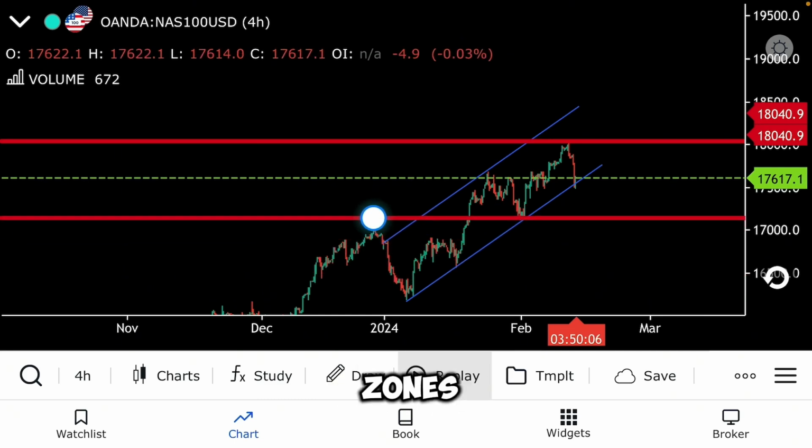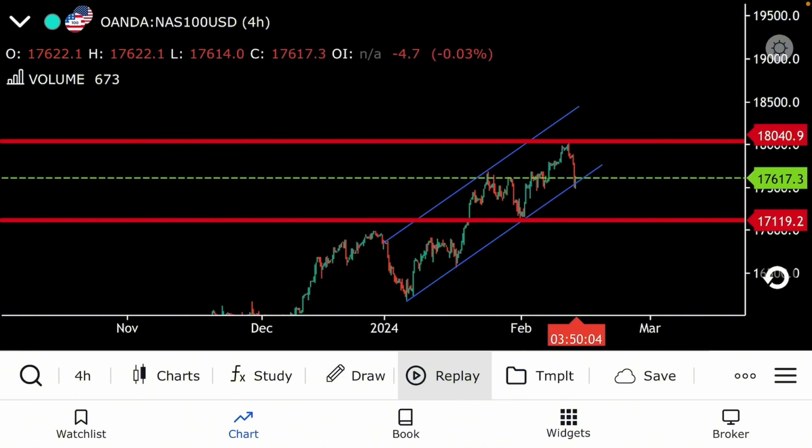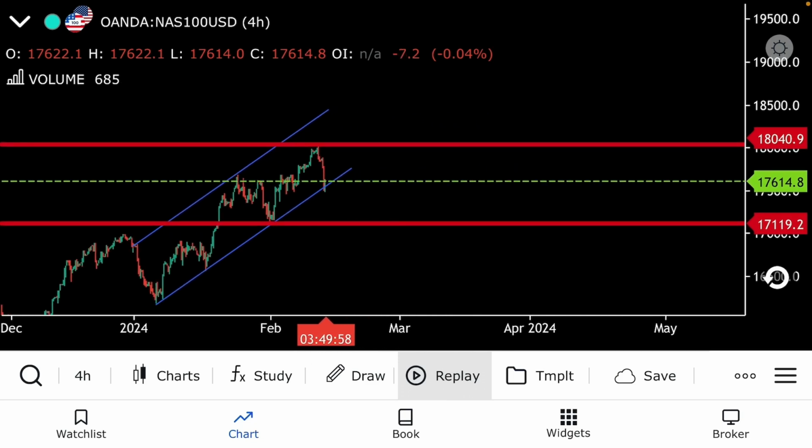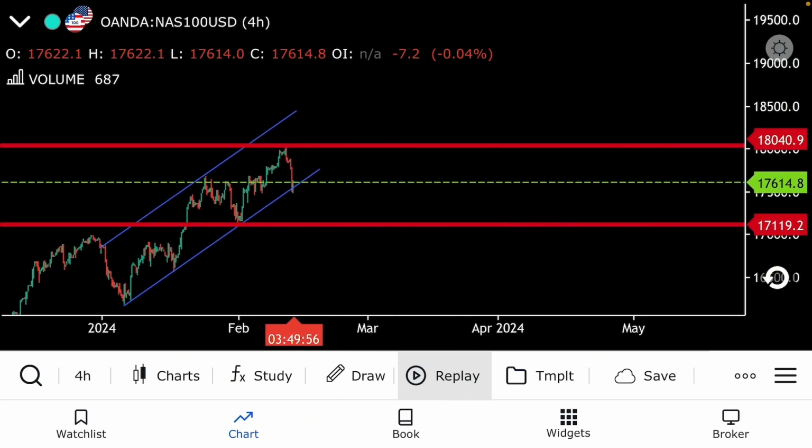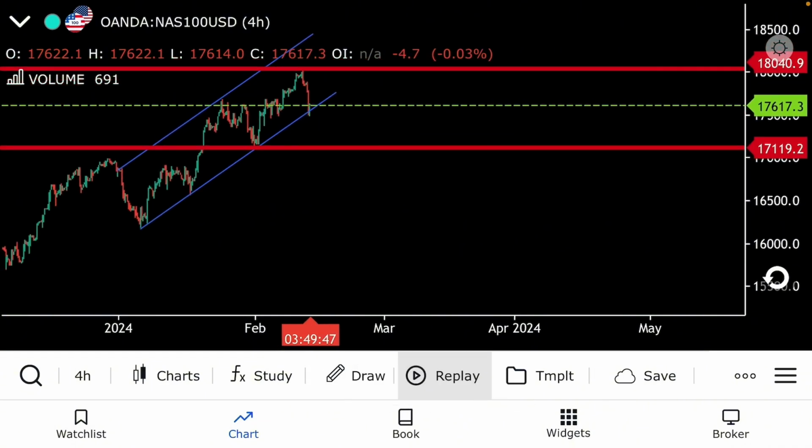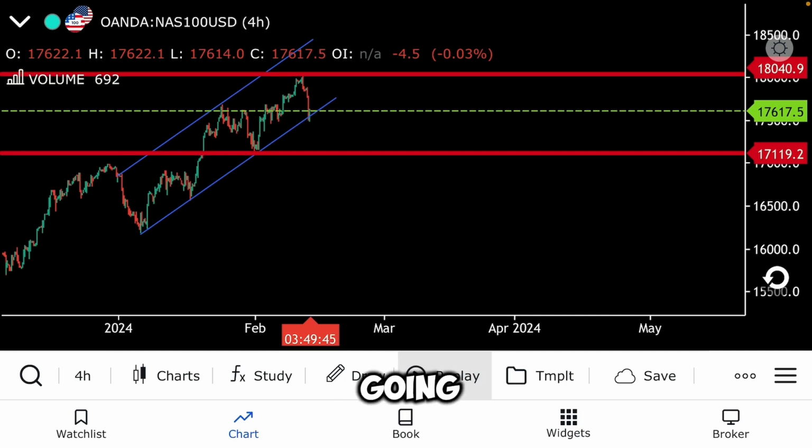Here are your zones, and this is how you place your zones. This is how you place your drawings. And then from here, let's say you anticipate that the move is going to go down, you think this is going to sell, then you go to draw.